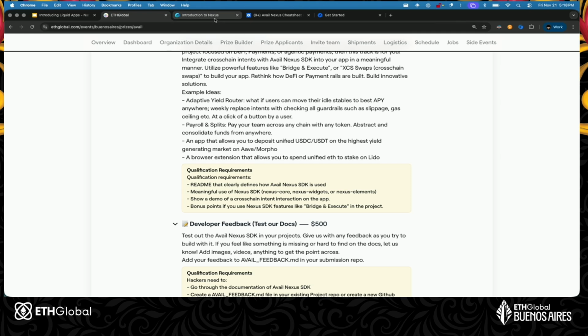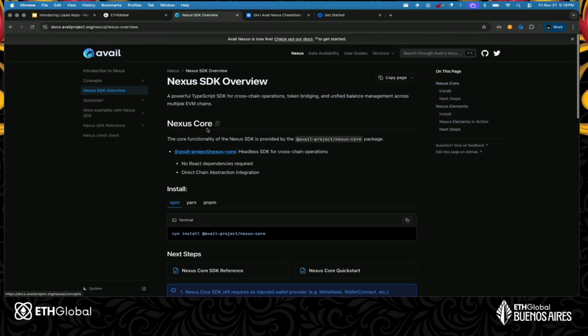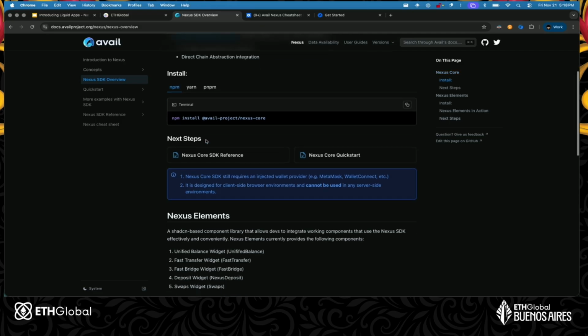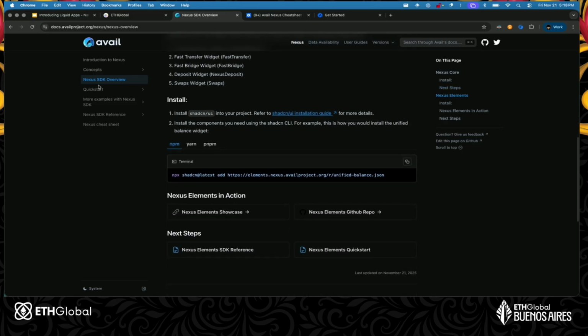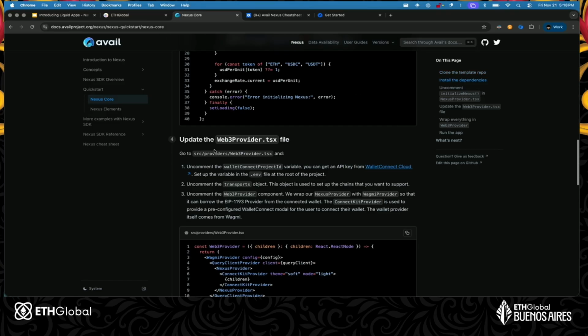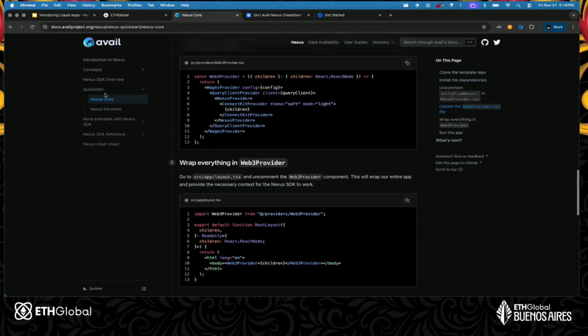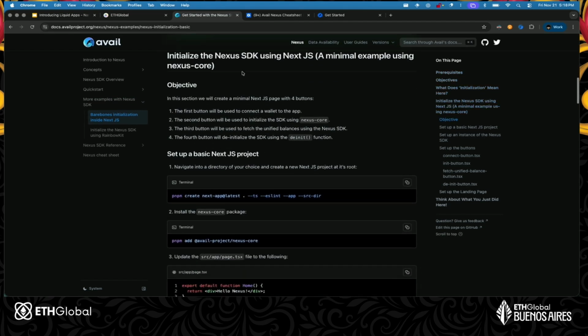And I just want to show you some more. This is just the documentation. You can go on docs.avail.org, and you'll see pretty much all the SDK overviews. Installing it is really easy: npm install avail-project/nexus-core. Nexus elements, I'll just show you what Nexus elements is. And then there are also some more examples on, let's say, core. There are some hooks, and ideas on how you can do some Rainbow stuff or Web3 provider stuff. And then there are some examples on initialization, on how everything works out.